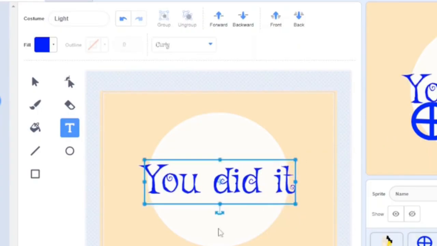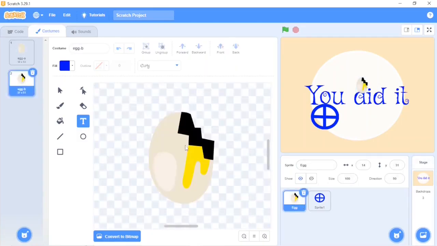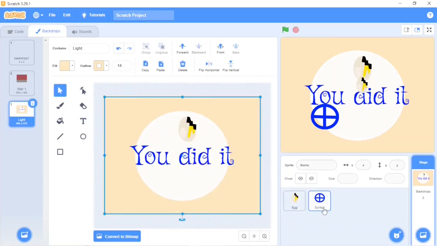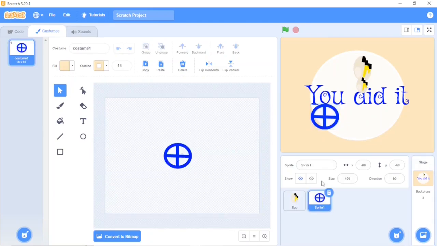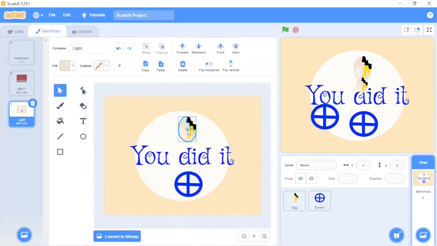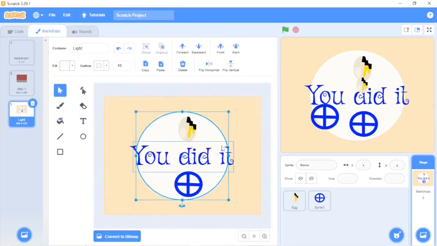We can paste our sprites over here, right? So I'll take my sprites as well. I'll just click on the egg, copy it, and go back to my stage. I will paste it. Make it bigger if you want. Okay, I am going to take this sprite and here I will paste it. Yes, see, you can do this kind of design as well, right?